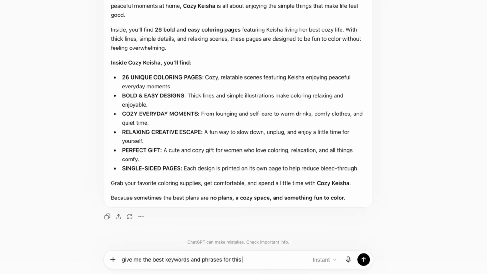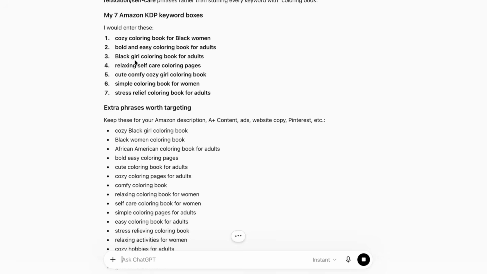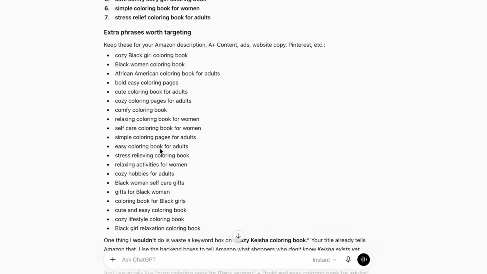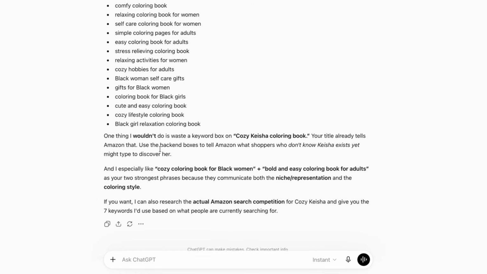for this book, for this coloring book. And so you can see a list of keywords and phrases. So cozy coloring book for Black women, bold and easy coloring book for adults, Black girl coloring book for adults, relaxing self-care coloring pages, cute, comfy, cozy girl coloring book, simple coloring book for women. It gives you a list of keywords.